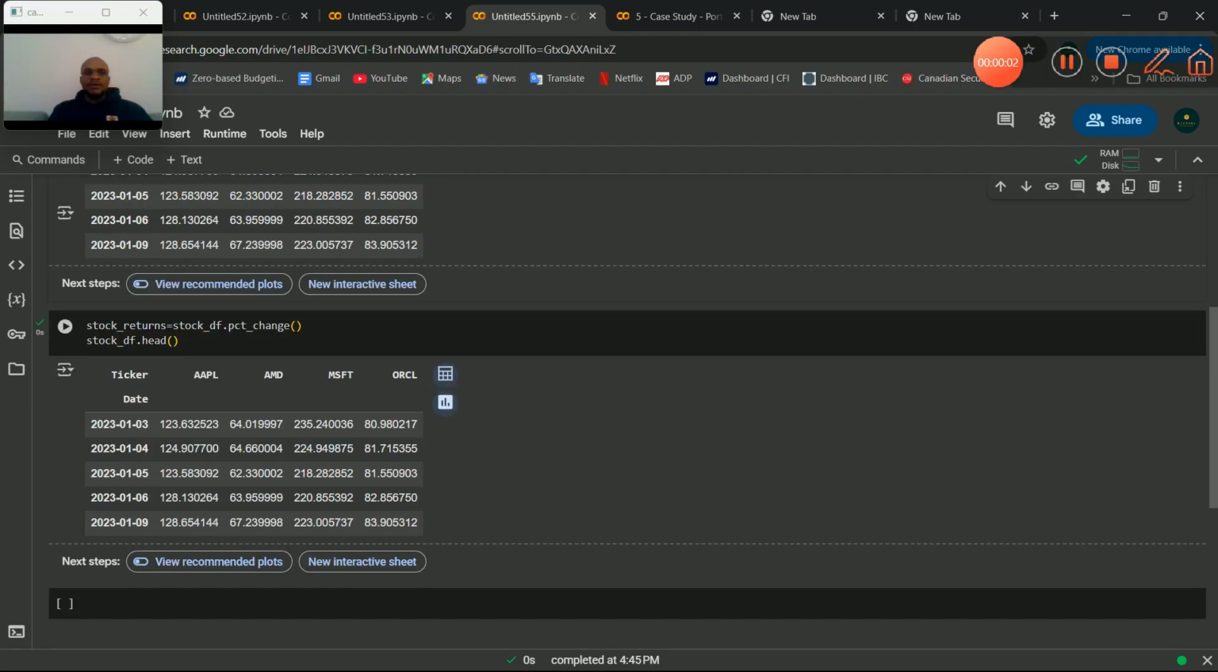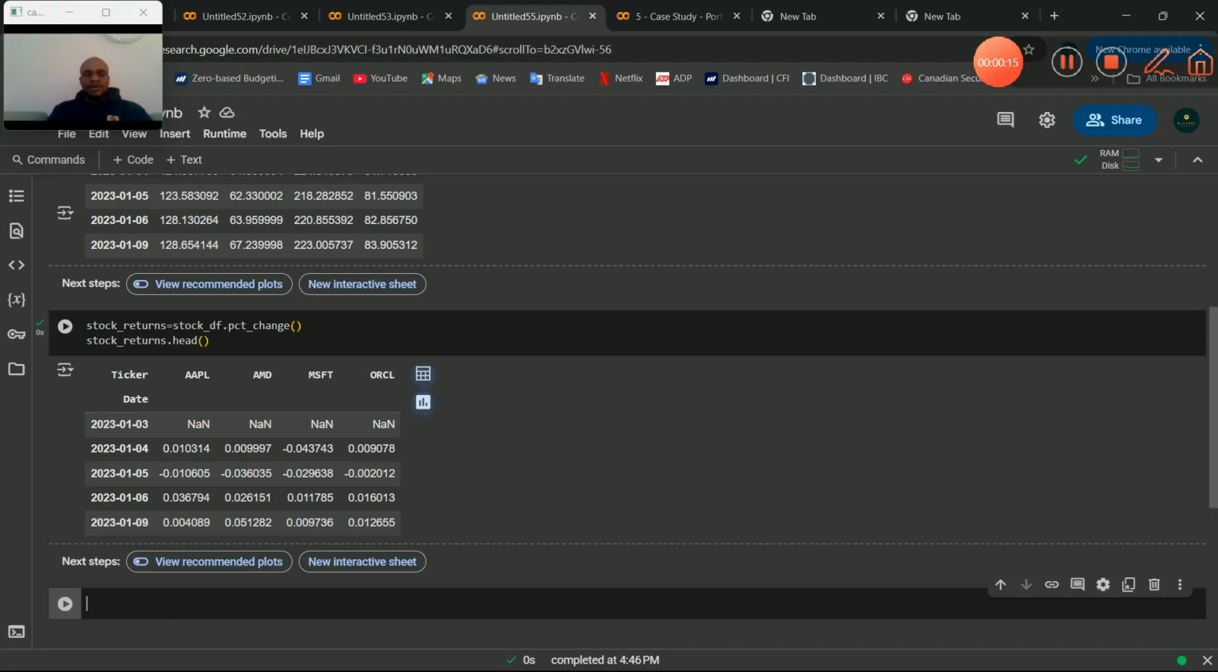So having that in place, let us just make sure that we are referring to stock returns. So we print the first few rows of the stock returns. As you can see that we have the daily stock returns of each stock within our portfolio. We have a portfolio of 4 stocks.